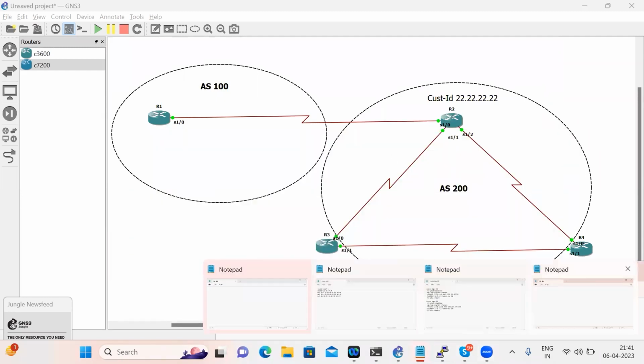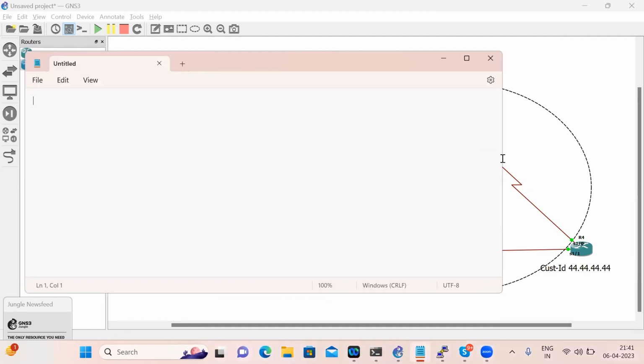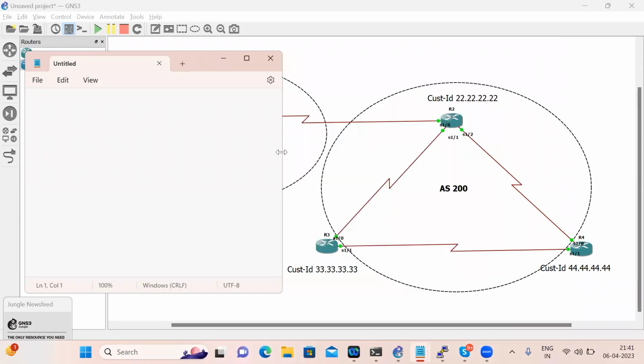Now, what are the commands we need to run on router 2? Just tell me, anyone: router BGP, then you will say my AS number is so, then you will say no auto summary, which is already there on router 2. What you have to do is neighbor. What will the neighbor be?